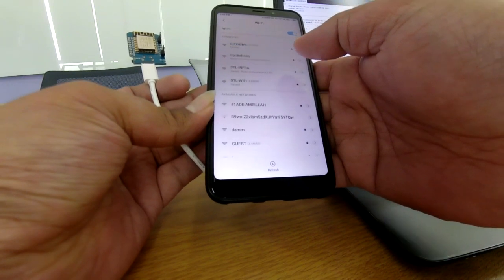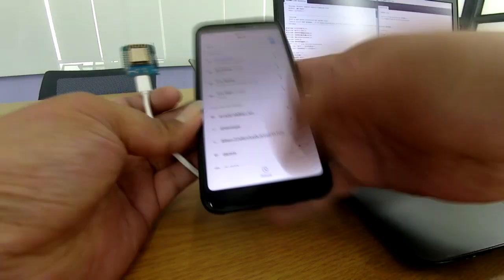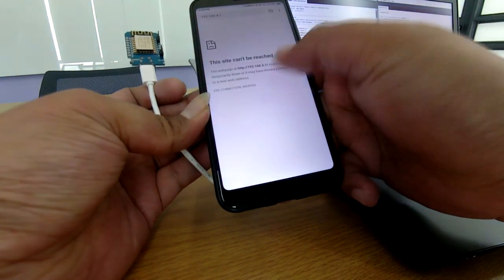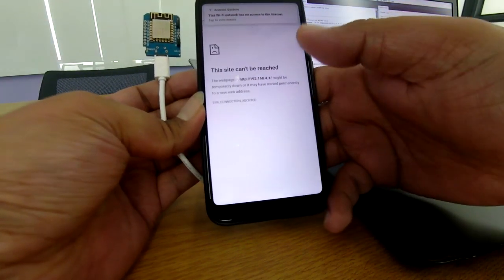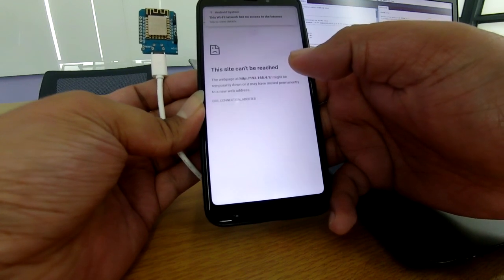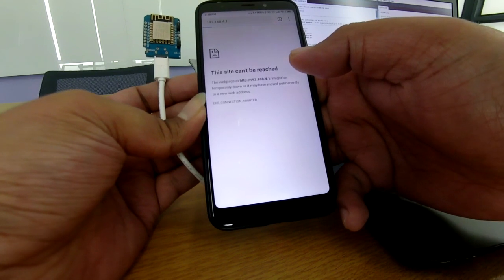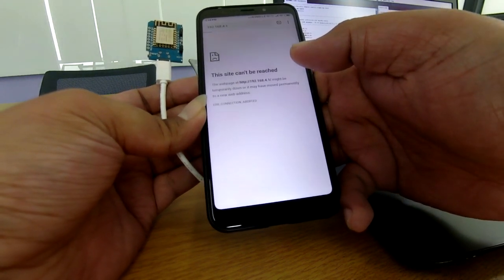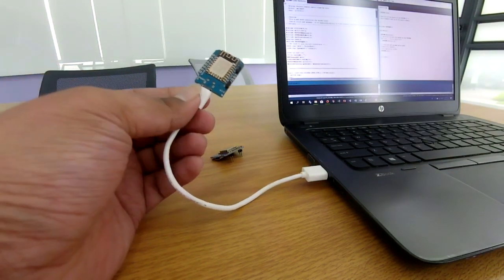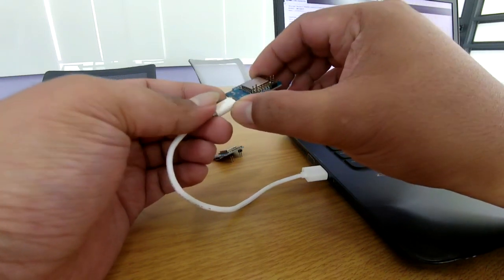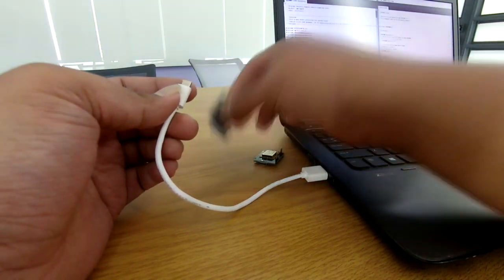Very, very connected, but no page will load in this Wemos. So I think this Wemos has a problem with the ESP. So this is a bad ESP, bad Wemos. We try with this one.